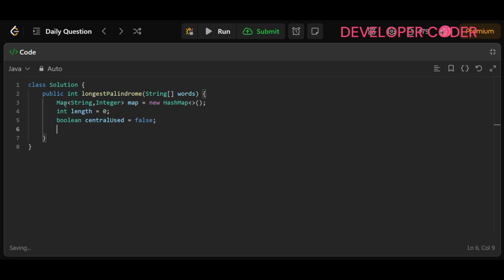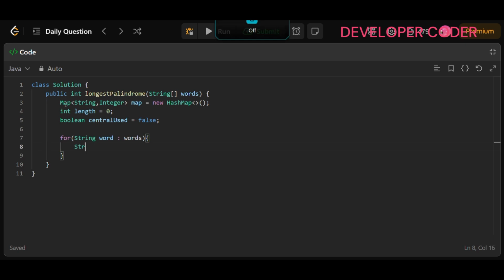Okay, and then after that just iterate over all the words. You can use a for each loop, for string word in words. And here you can use string reverse is equal to new StringBuilder, and in this StringBuilder you are going to pass the word that you have, reverse it, and then convert this to string. So you are going to get the reverse word now.